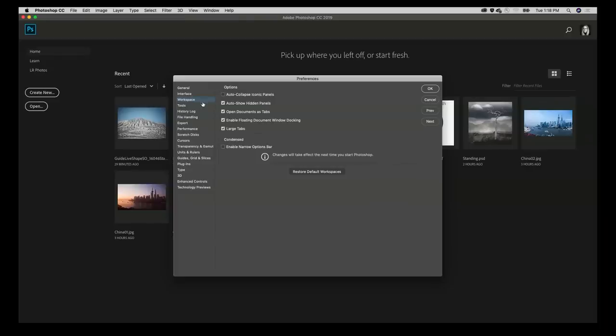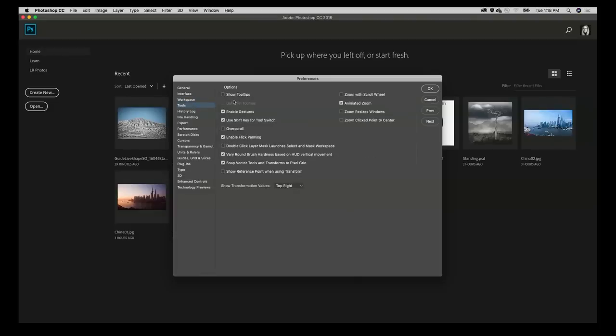Here under Workspace, I've also enabled the large tabs. It just makes it a little bit easier for me if I do need to pull on a tab and rearrange my panels or something. It's a little bit easier for me to grab it. Under the tools, so you'll notice sometimes we have those rich tooltips, but again, I'm assuming because you're advanced, you might not want to see them.